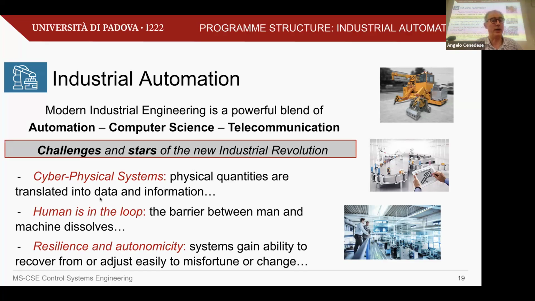In addition, we have humans. Modern control systems see that humans are collaborating side by side with robots. We are talking about cobots, collaborative robots. So in this course, we learn how to design this collaboration between humans and all the automation systems that we can see in our modern factories. We have to guarantee no stop in the production, high efficiency and quality of products. So resilience and automaticity.